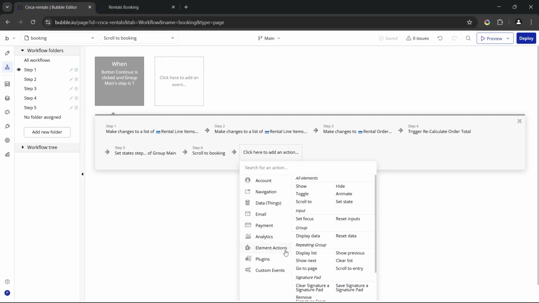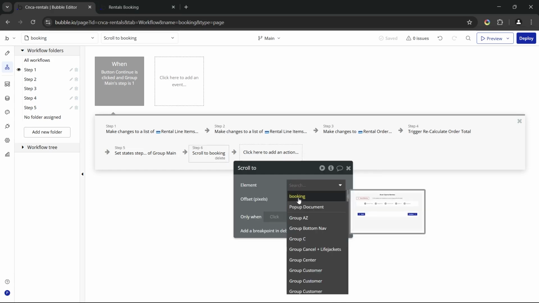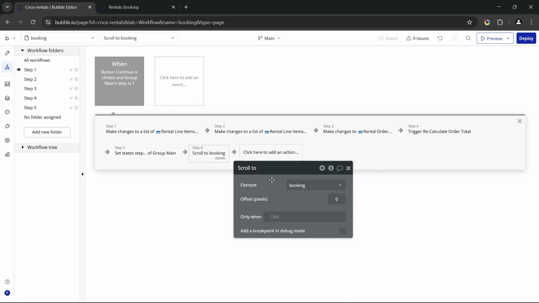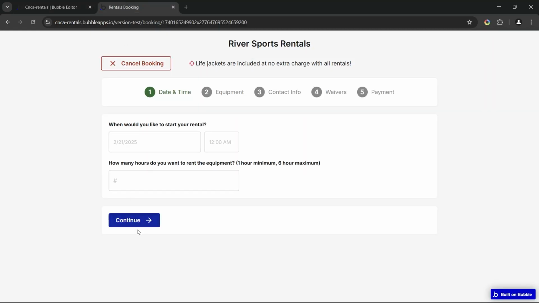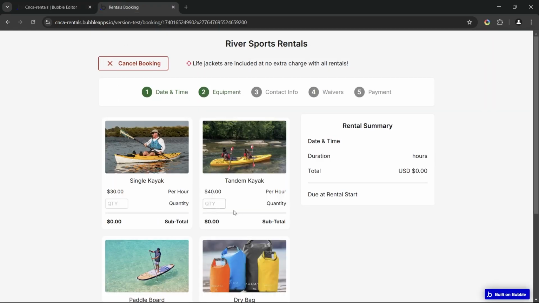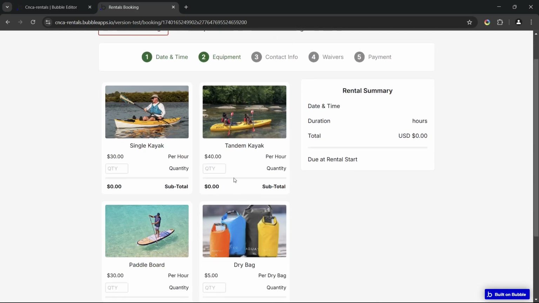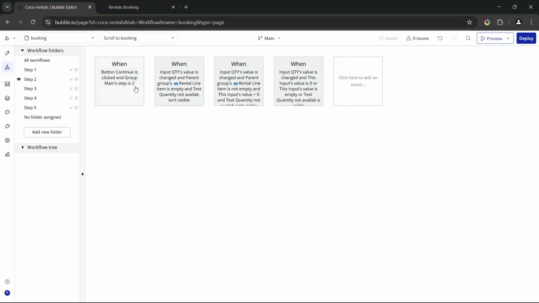So this is an element action under scroll to. We're just selecting the page itself. Technically, you can scroll to any element, but that takes us to the very top. All right, so step 2 here, and just for context, I'm going to move over to step 2 here. This is the equipment, okay? So there's quite a bit going on here because we have all these different calculations. So let's move into this folder.